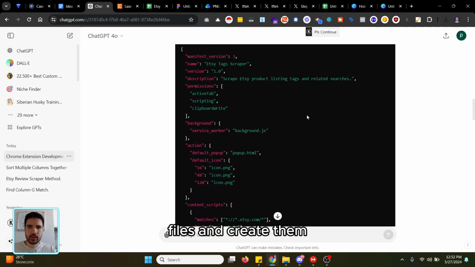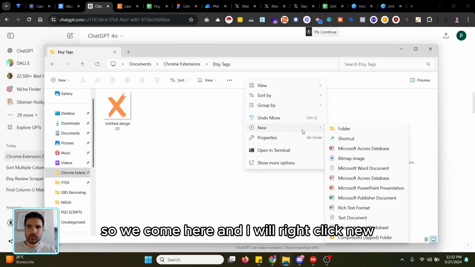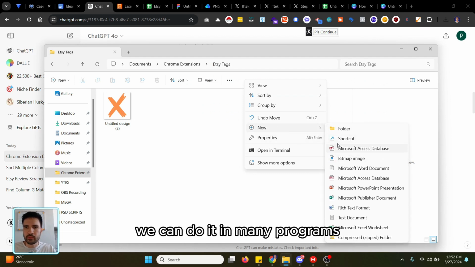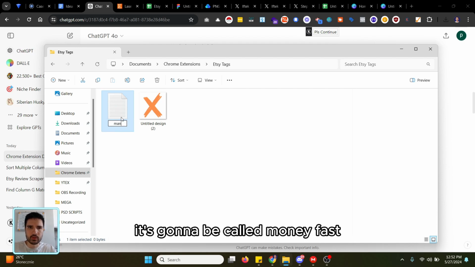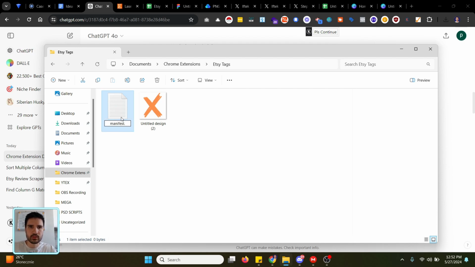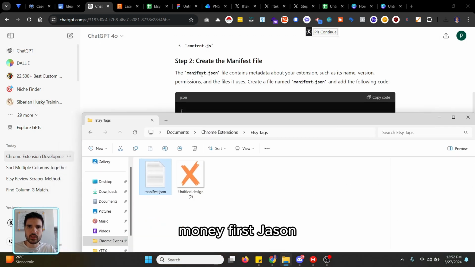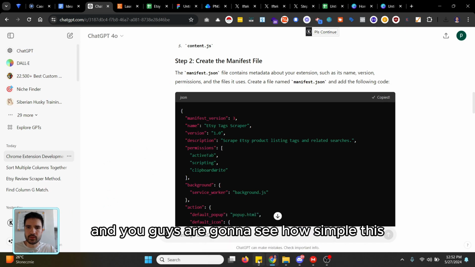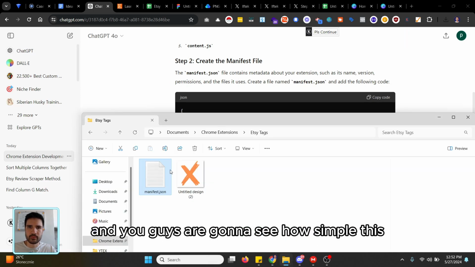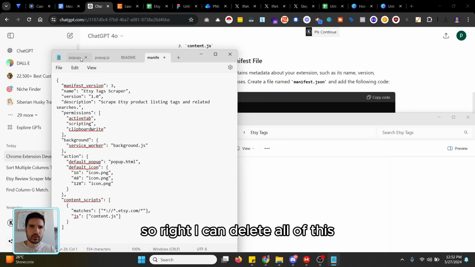files and create them. So we'll come here and I will right click, new. We can do it in many programs, but I will do text document. It's gonna be called manifest.json. I think this is manifest.json. Yes, manifest.json. And then you simply copy and paste. And you guys are gonna see how simple this is. ChatGPT stuff is crazy, guys. So, right, I can delete all of this.